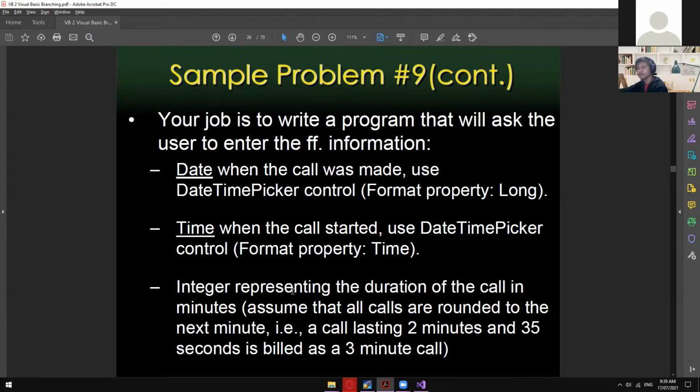And for the integer representing the duration of the call in minutes, assume that all calls are rounded up to the next minute. For example, if a call lasts 2 minutes and 35 seconds, you have to put it as a 3-minute call already. So it will always be rounded to the next number. If you exceed, let's say, 2 minutes and 1 second, it is already a 3-minute call.